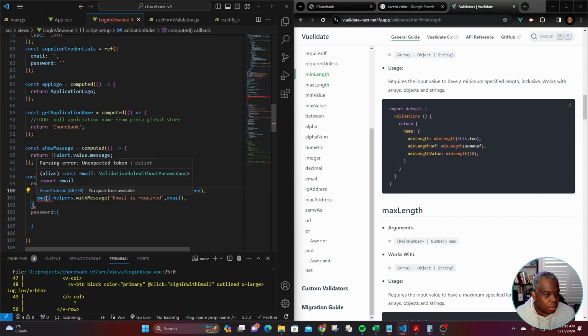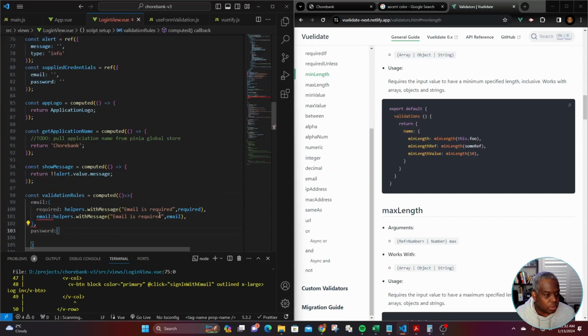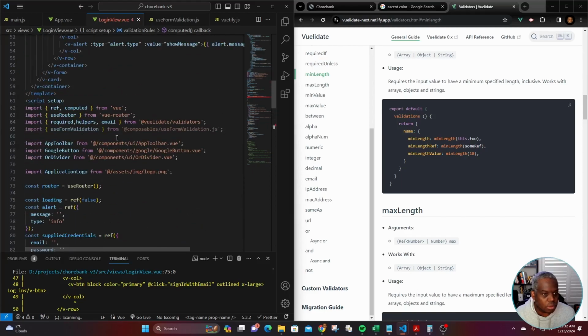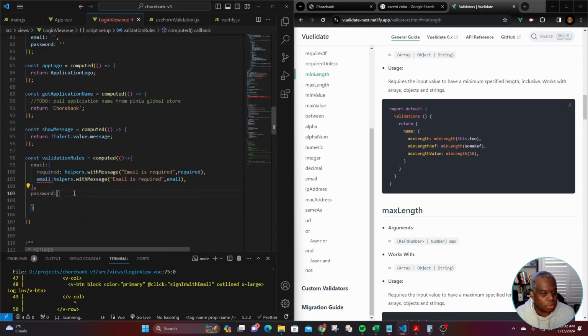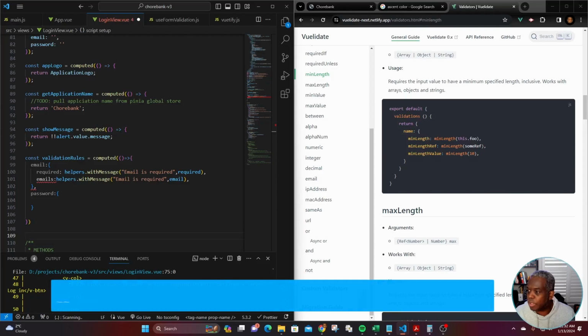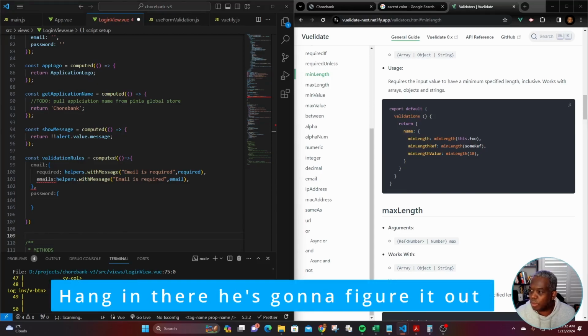Token error. Email validation form, import email. I do have it. What are you complaining about? Helpers. You know what? Let's put that there for now and see what happens. It's still complaining. Give me a second. This is part of what happens when you're coding, right? Again, remember, I'm trying to show you what really happens, not a nice polished view, so hang in there with me.